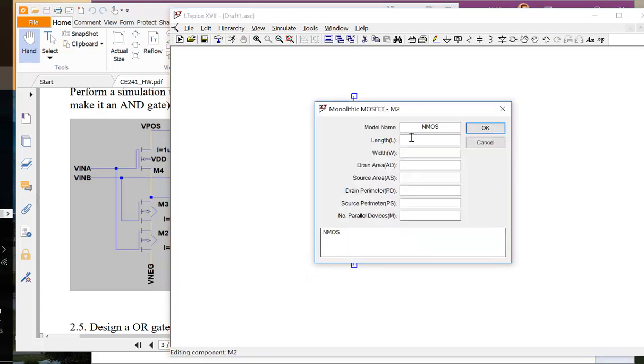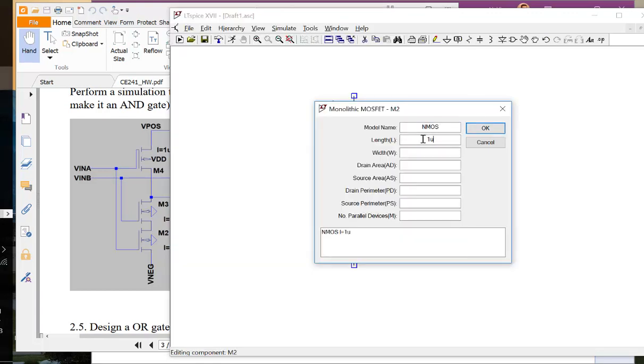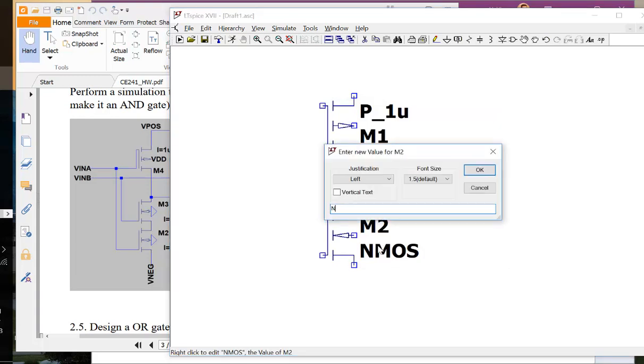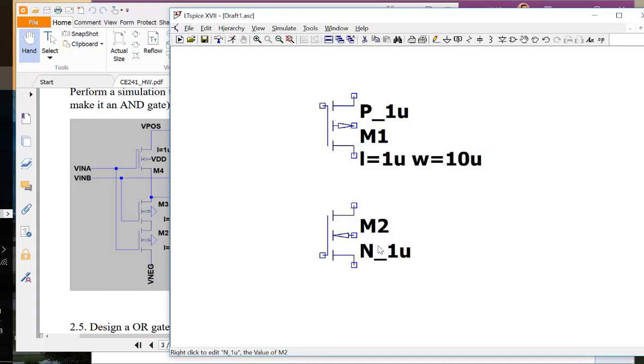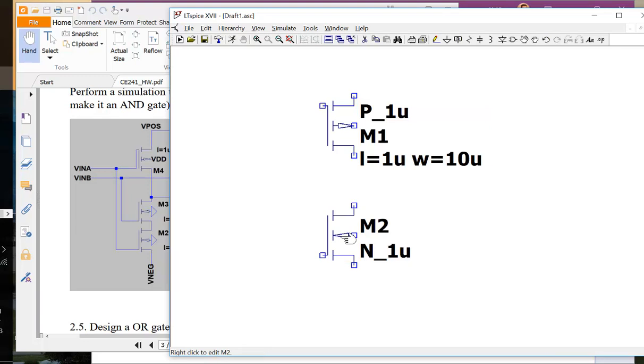Same for the NMOS. Let's just keep it consistent. So it's 10 by 1 as well. I'm going to do a 1 micron and 10 micron. Okay. And same for this one, I have to change the name to N_1U, and I want to just display it. Okay, it should be Control right click.